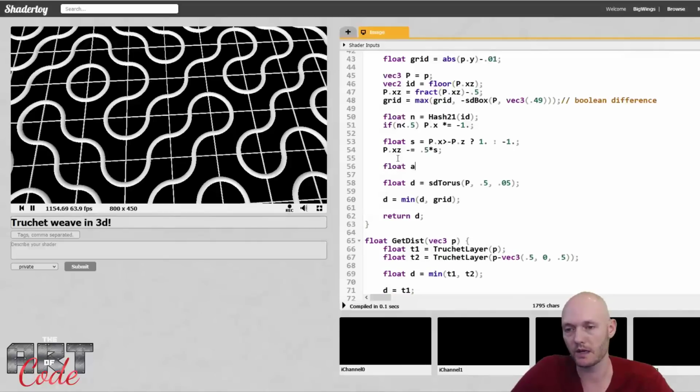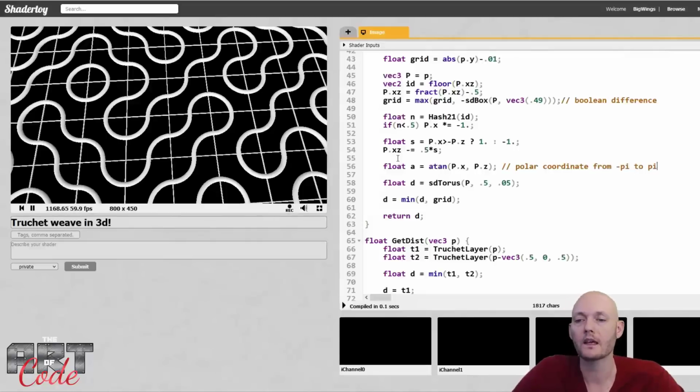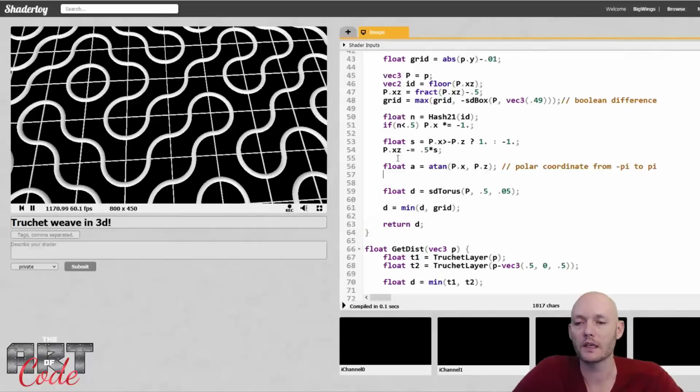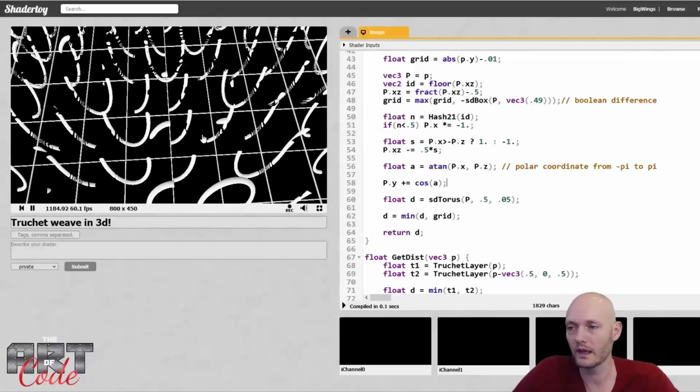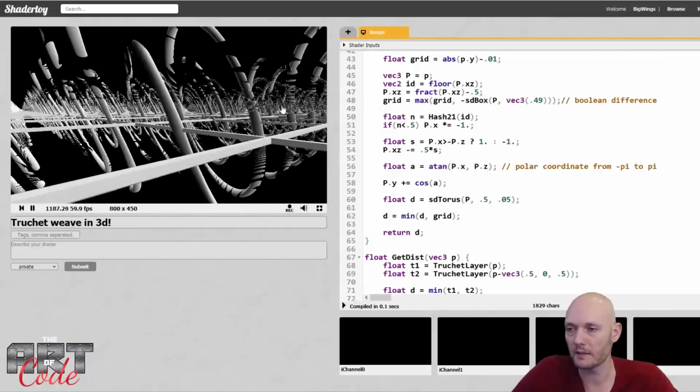So I'm going to say float A equals atan of p.x and p.z. That gives me a polar coordinate from minus pi to pi. And then I'm going to use that to move my y up and down. I'm going to throw that into a trig function, into a cosine just to see what that does. And well, it certainly moved stuff up and down.